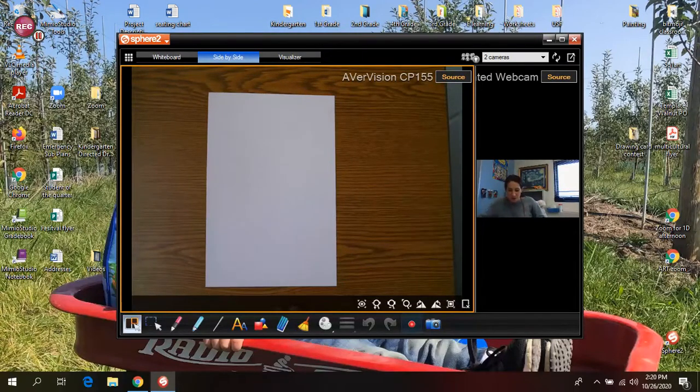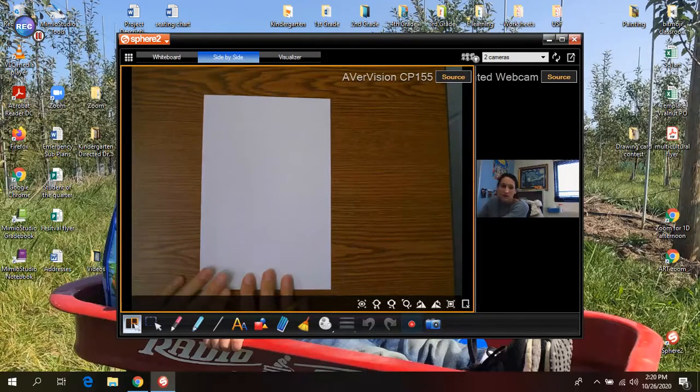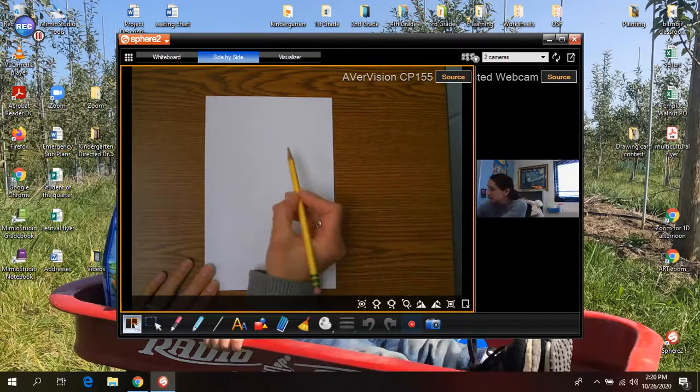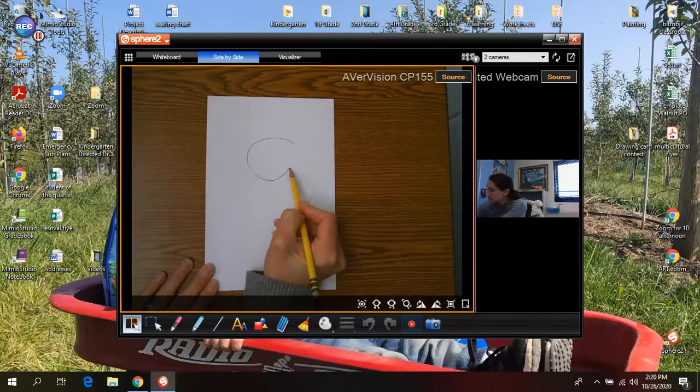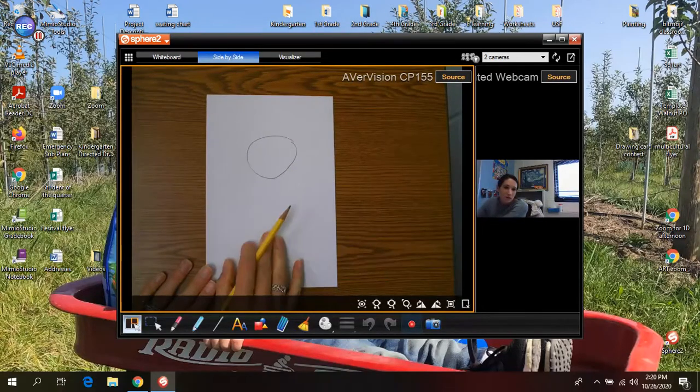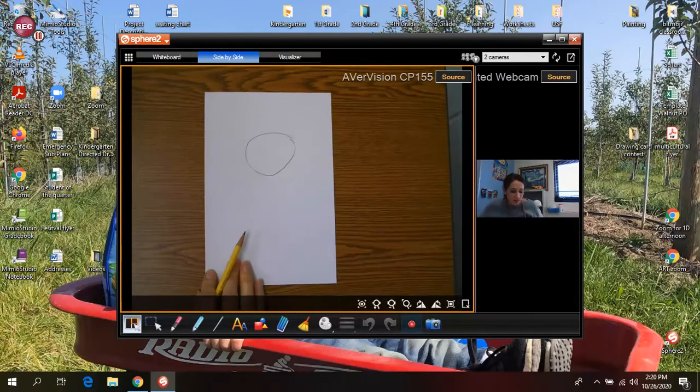Okay, so first for our bear, we are going to start by drawing his head, which is just going to be a circle shape. Doesn't have to be perfect, just try your best.